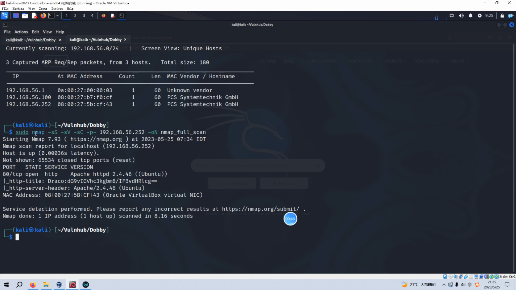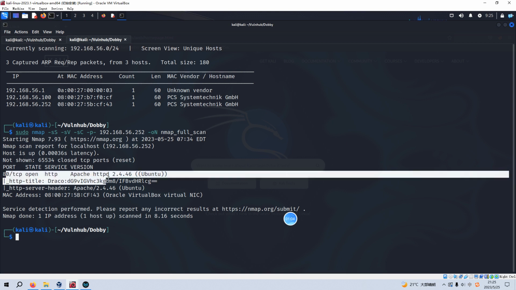I did the Nmap scanning. I did the SYN scan, version scan, script scan. I also did the comprehensive scan by specifying the -p- option. But from the Nmap scanning results, as you can see over here, there is just only one port which is open on the virtual machine or the target.